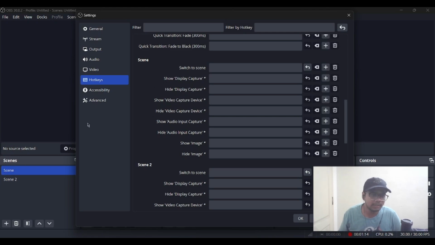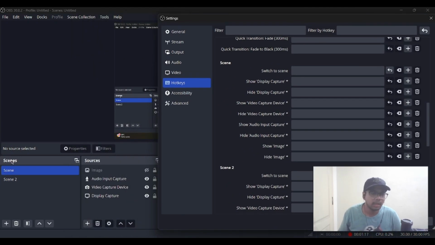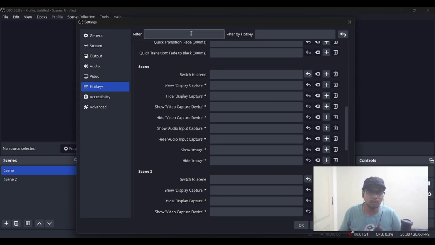Here are my scenes. Here is my scene 1 and scene 2. So we will have to set the hotkey here. For scene 1, I will set F1, and for scene 2, I will set F2. And then I will click on apply and then on OK.